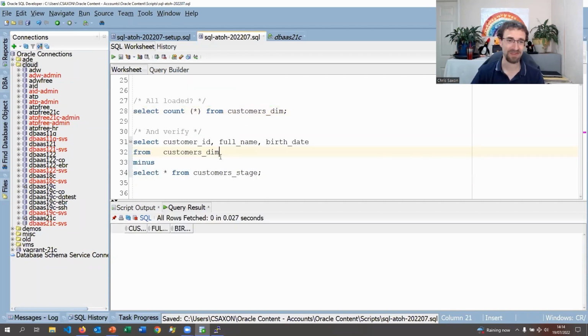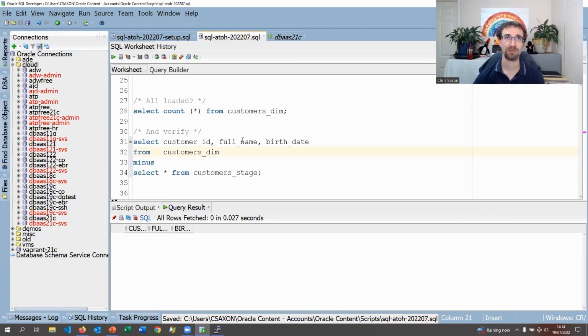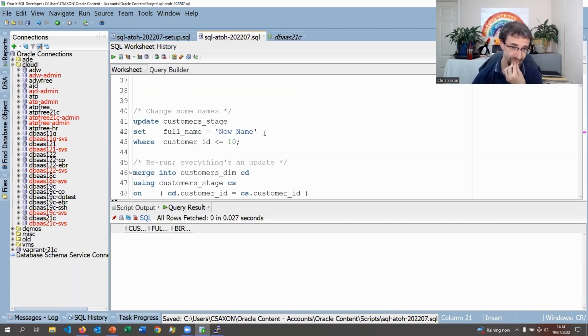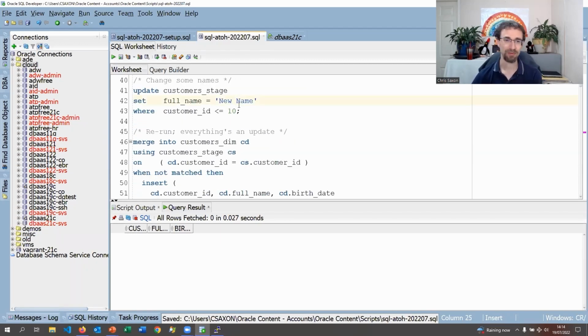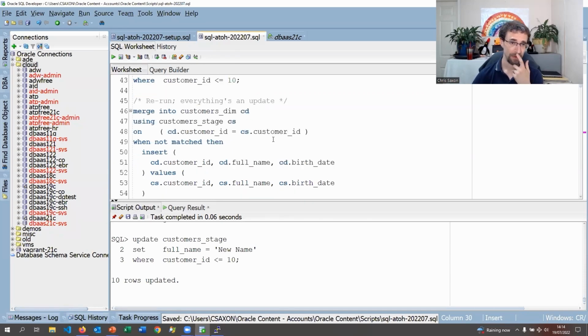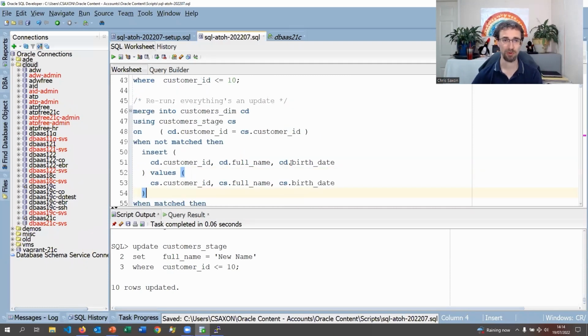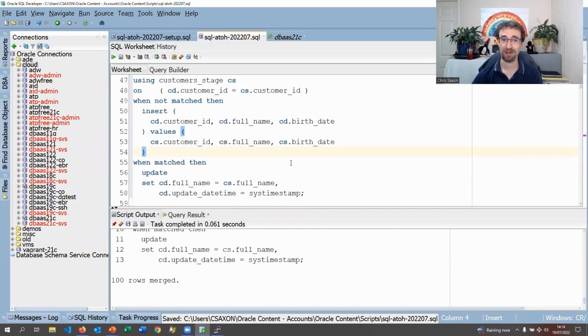Check that they are the same. Arguably, I should do the reverse of this as well, but hopefully you believe me. The tables have, in fact, the same data in them now. So that's with our initial load, we inserted everything. Now, let's rerun the process, but first I'm going to update the names of some of the customers in our source table. So we've got 10 customers with new names. If we rerun our merge, this is going to update all the rows in the target table, even though we've actually only changed 10 of them.